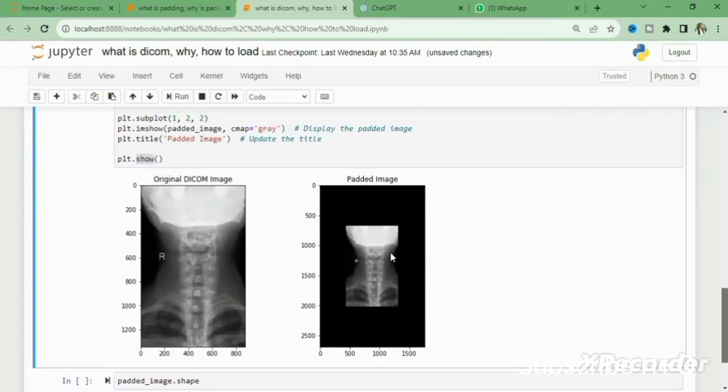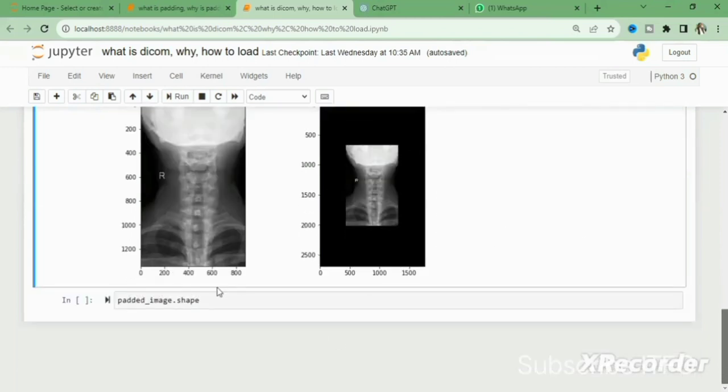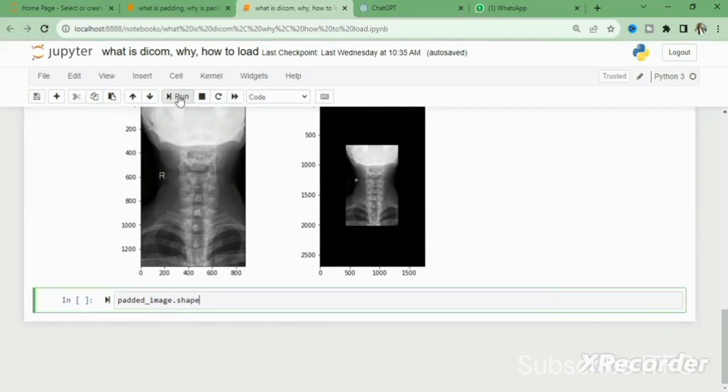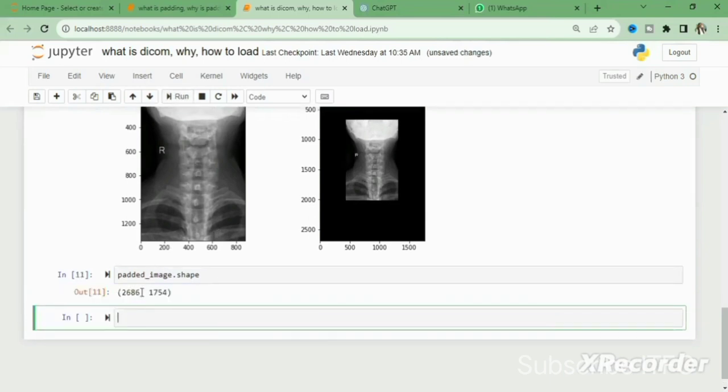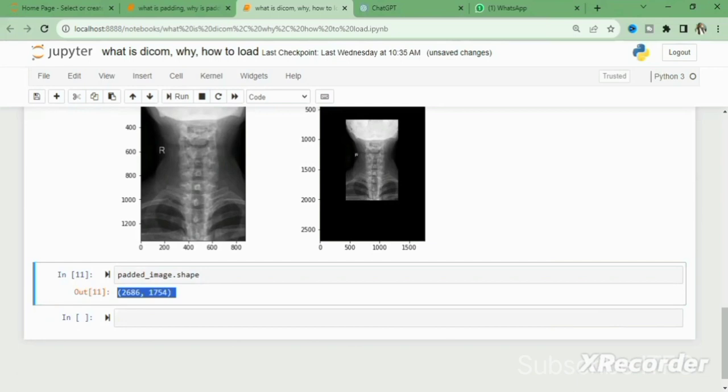In this tutorial, we've learned how to load a DICOM image, pad it to a desired size, and visualize both the original and padded images using Python. This preprocessing step is essential for maintaining consistent dimensions in medical imaging datasets. Make sure to explore further and integrate these techniques into your healthcare-related image analysis projects.